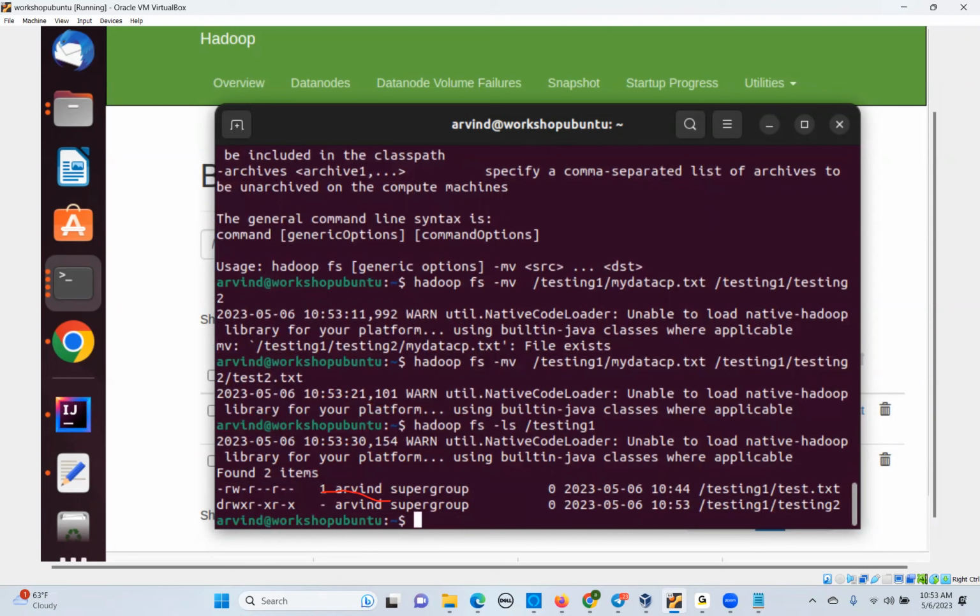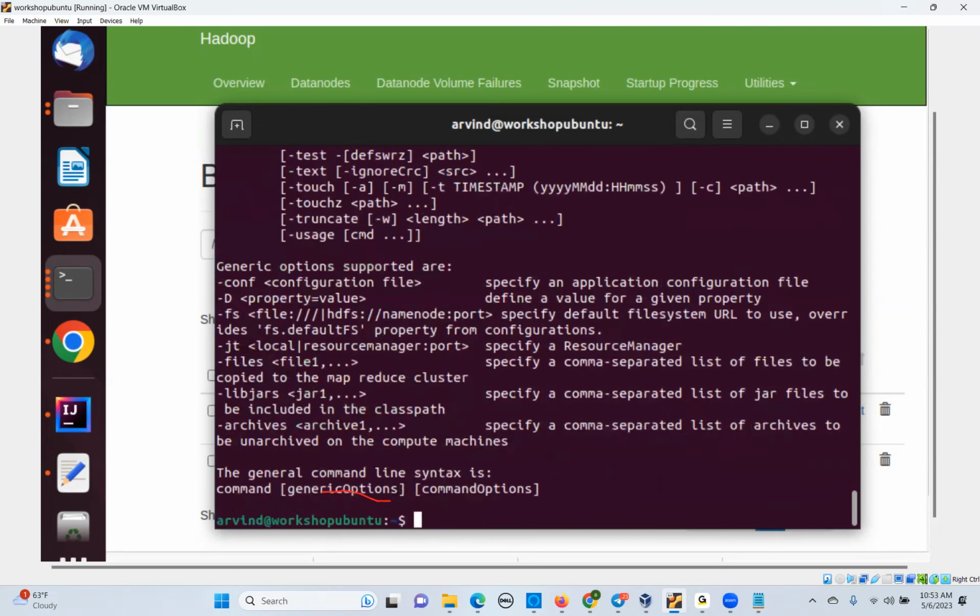So the cp command is the same, like it's the same Hadoop to Hadoop file system. You want to copy paste it. Okay.